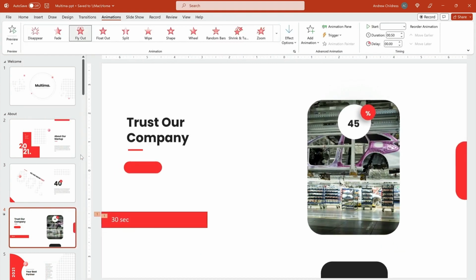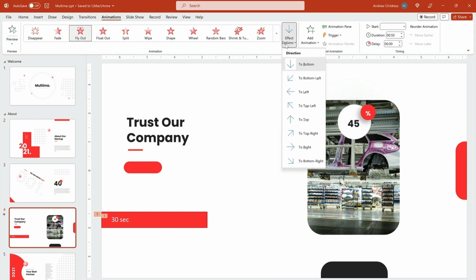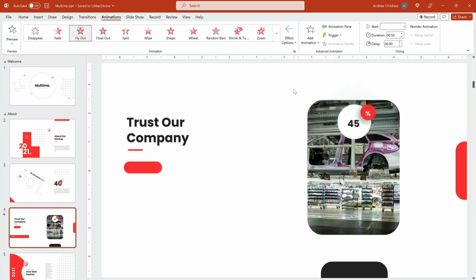Now, we have 2 more adjustments to make to create our timer. First up, we want to make the bar fly out to the left. In essence, counting down and disappearing when it hits the edge of the slide. To do this, with the shape and text box still selected, click on the Effect Options drop-down here in the center of the Animations tab. Then, from the list of displayed options, click To Left. The effect will preview again with the change in direction added.